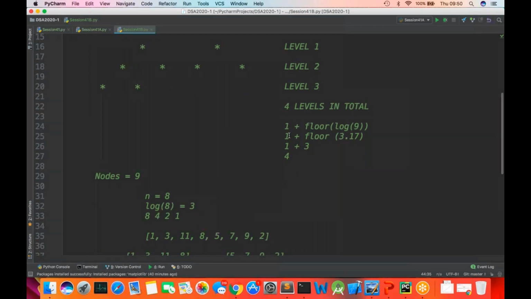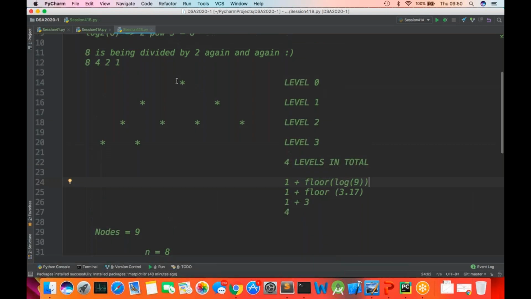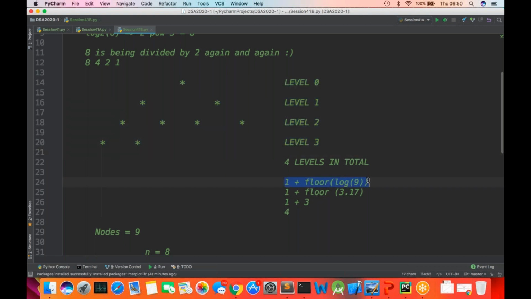Right. So Lavish, this is a mathematical formula. So how you can evaluate levels in any, let's say, binary search tree. In the BST, how you can come up and get the level. So this is an equation, a derivation which has been proved. So 1 plus floor of log n, where n is the number of nodes.